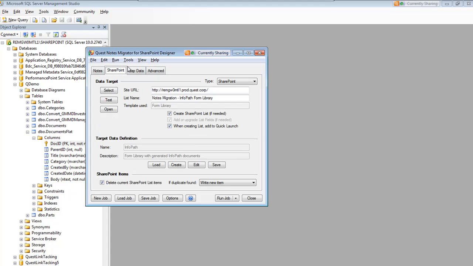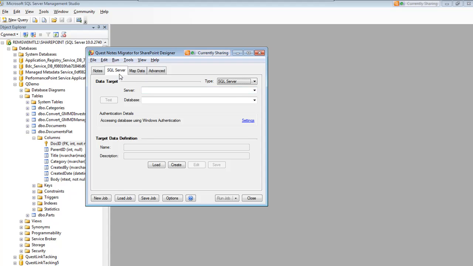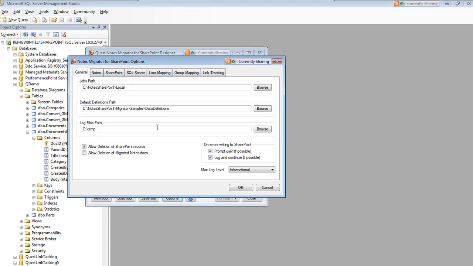What I want to do is go to my Target tab and change it from SharePoint to SQL Server. So notice the tab changes here to SQL Server. And a lot of things change in my migration job once I do that. So I can pick my server out of my list of SharePoint servers that I have in my options area. And actually, let's just quickly look at the options so you can see where I did that.